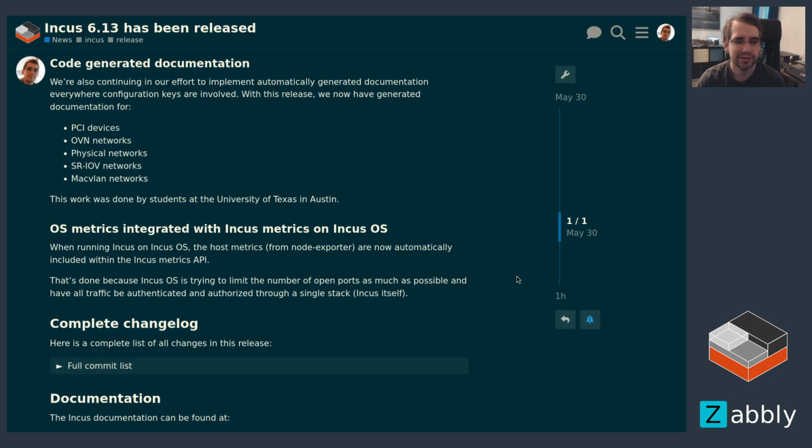And last on the list is also related to Incus OS. On Incus OS, again, we don't get a local shell. It's very locked down. There's effectively a single port that's open, which is the Incus port itself. And that means that for OS system-wide metrics, we want them reported through Incus. So that's what we've added. If we detect we're on Incus OS, we are hitting the local node exporter and including the metrics automatically within the Incus metrics, which then allows for a single endpoint to scrape to get not only the instance metrics, but also the system-wide metrics. And that's it for this release.